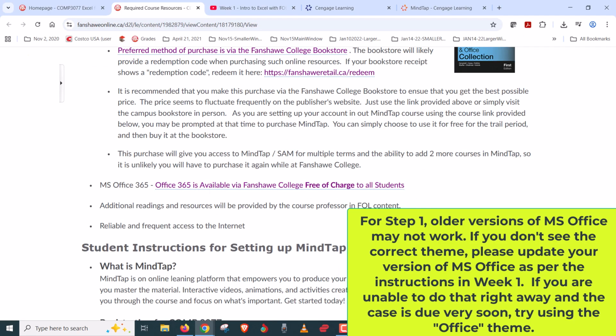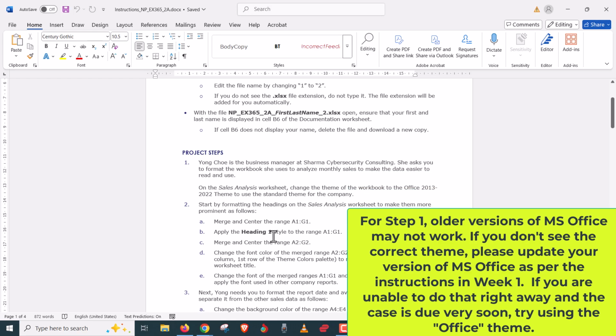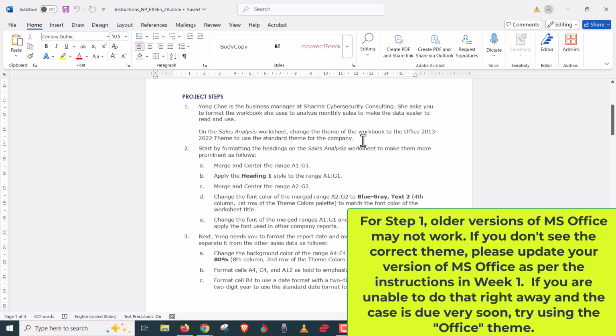So moving on to step 2 then. That was it for step one, literally one click. Go to the page layout tab, go to themes, choose the theme. Start by formatting the headings on the sales analysis worksheet. So now we're going to the sales analysis worksheet.